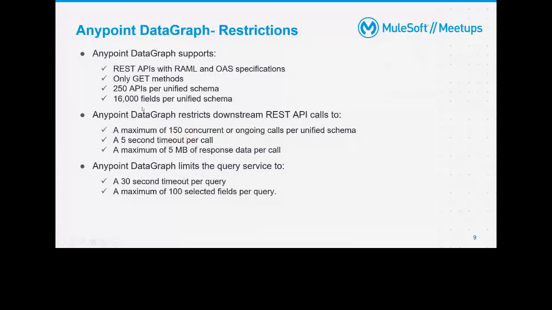Also, 16,000 fields per unified schema. With 250 APIs, let's consider it should not have more than 16,000 fields per unified schema.